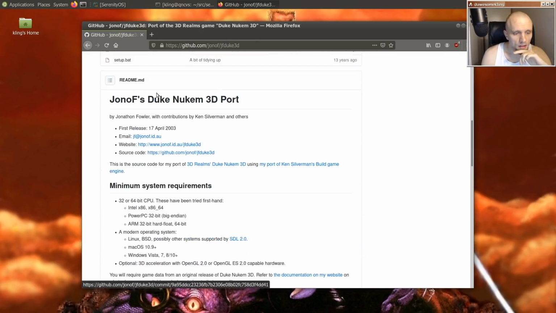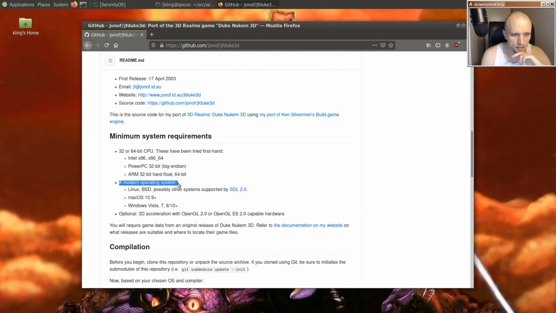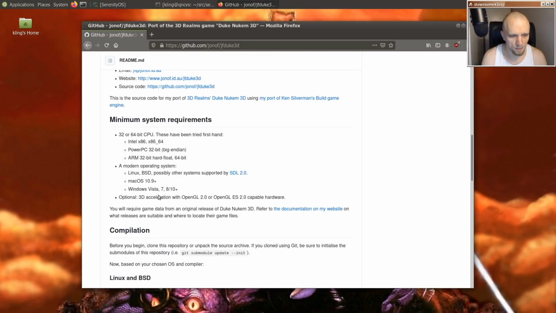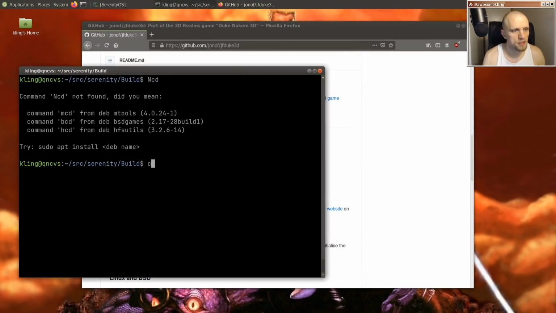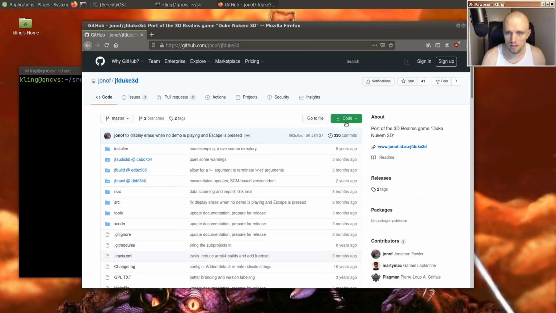So really what we're looking for is a modern operating system port, right? And SDL2, that's exactly what we have. Optional 3D acceleration, perfect. We don't have 3D acceleration in Serenity, so that's fine. I guess let's just grab the source and take a look around.